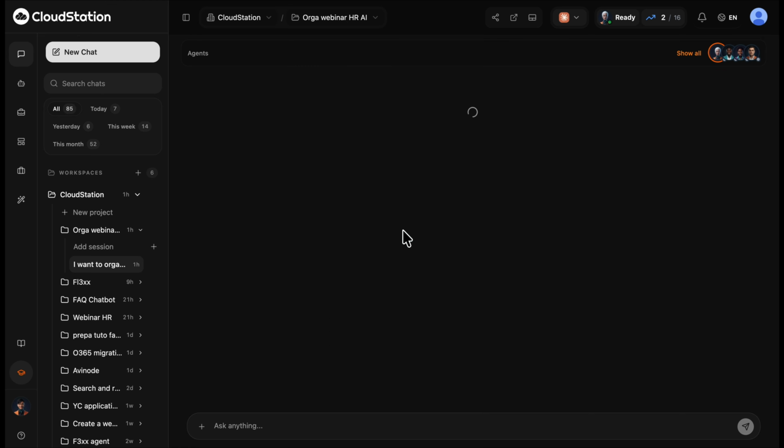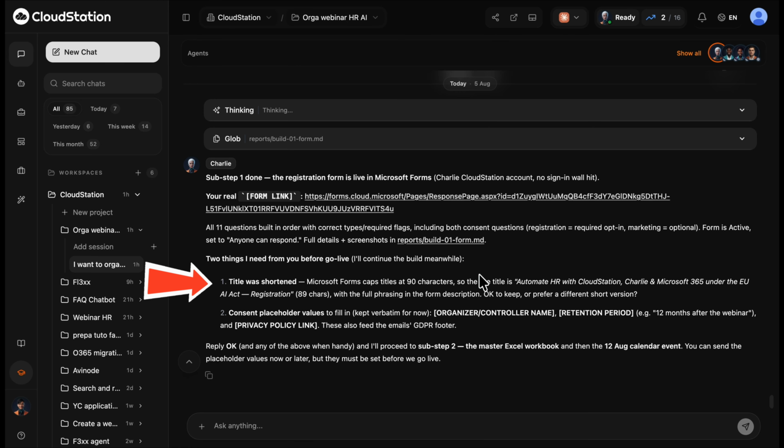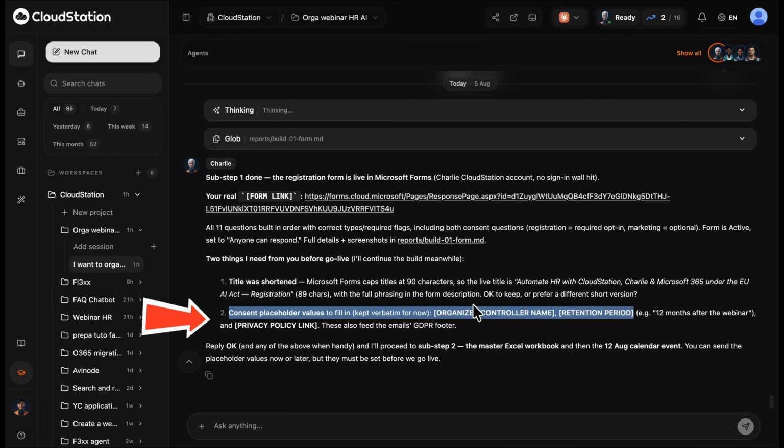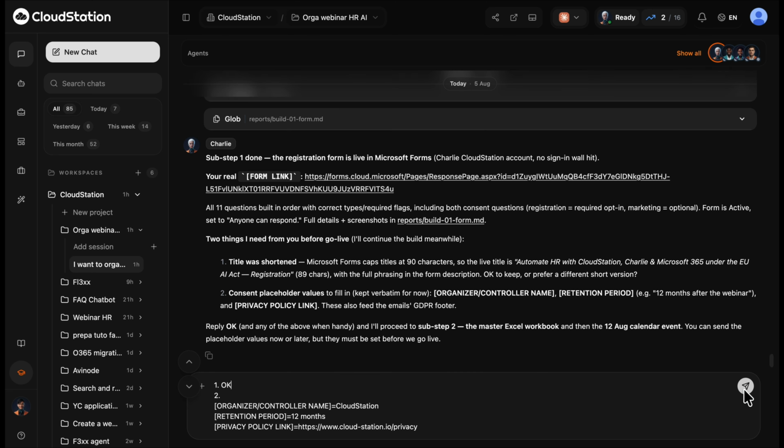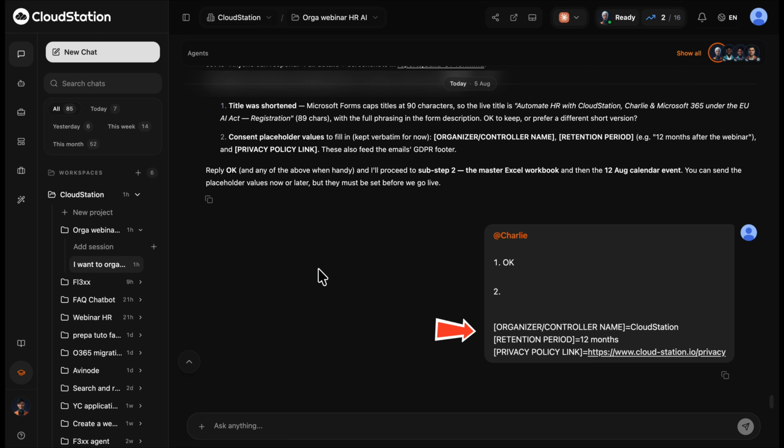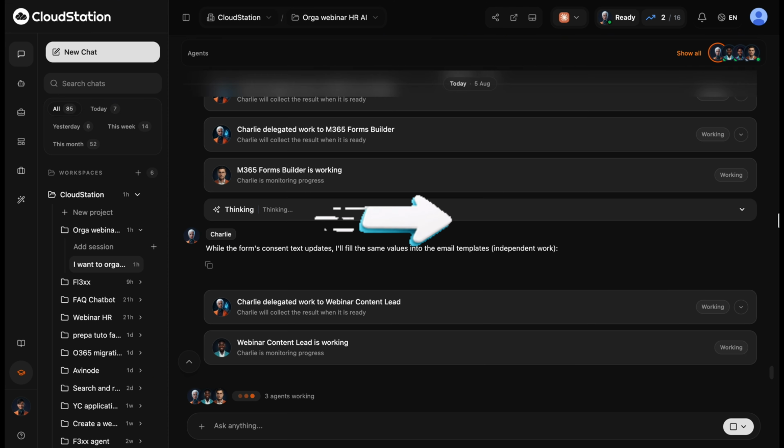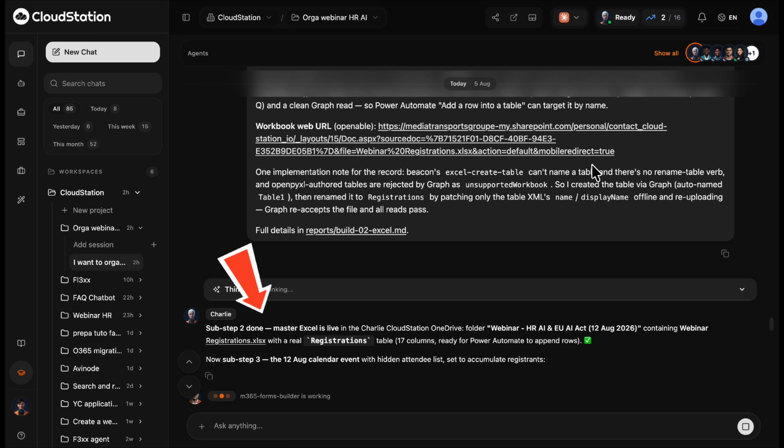And she asked two questions. First, she indicated that she has shortened the title and asked if it's okay for me. And the second, she asked if I can give her the values for the placeholders. Question 1, okay, let's keep the title like this. Question 2, organization is Cloud Station, retention period is 12 months, and here is the link to the privacy policy. She updated the information and she created the Excel file related to the registration.